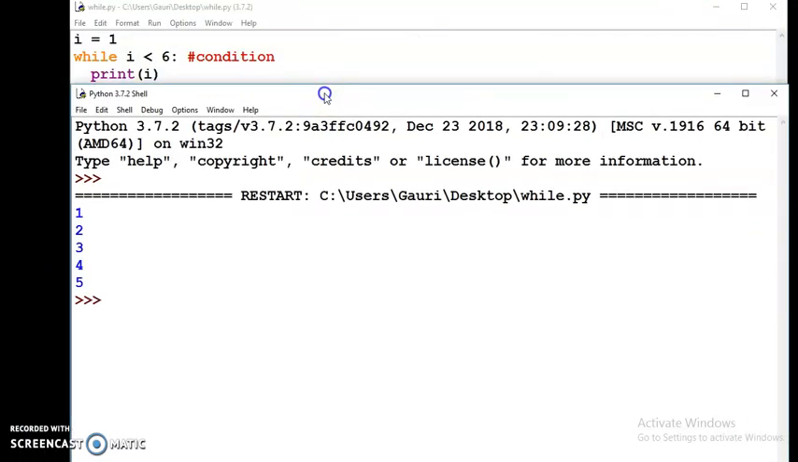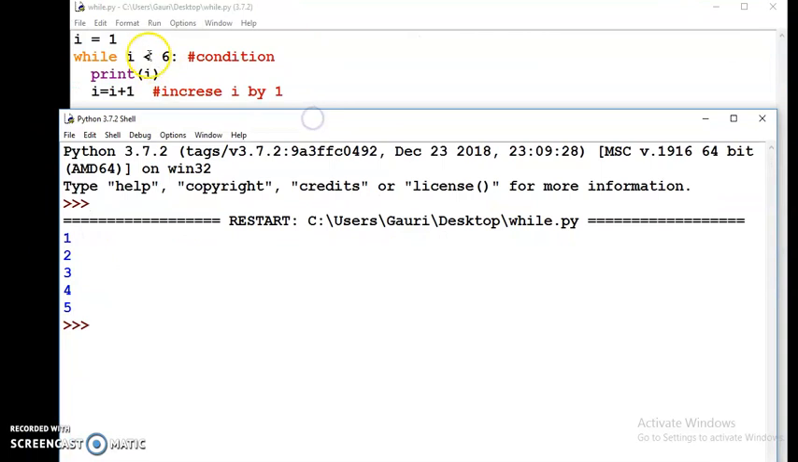See, this is the output. In the last case, that is when the value of i was 6, 6 is less than 6 becomes false, and hence 6 is not printed over here.